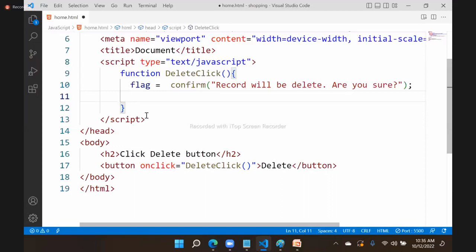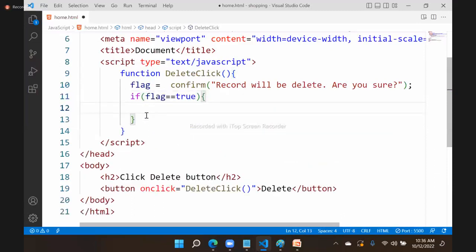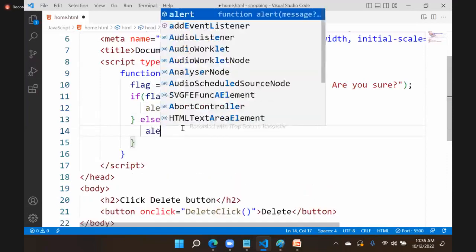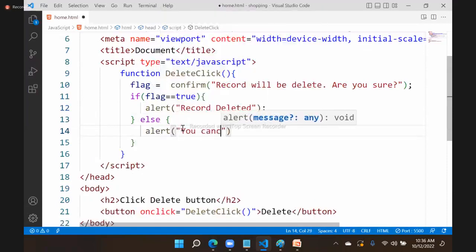Now we have to write a condition. If flag is equal to true, that means they clicked OK. Then we will put an alert message saying record deleted. Otherwise, it should not do anything. If it is not true, it means it is cancelled, and I am not writing anything. Or you can write else, and put an alert saying you cancelled. Understood? This message should come.